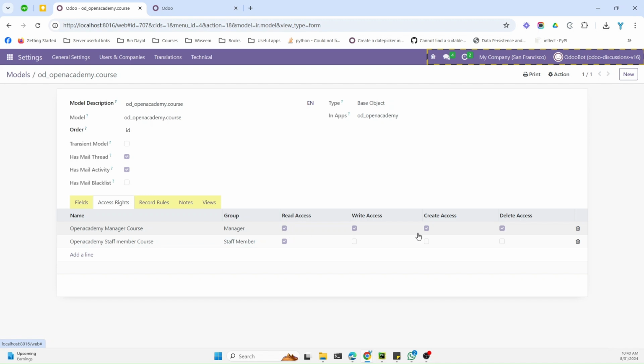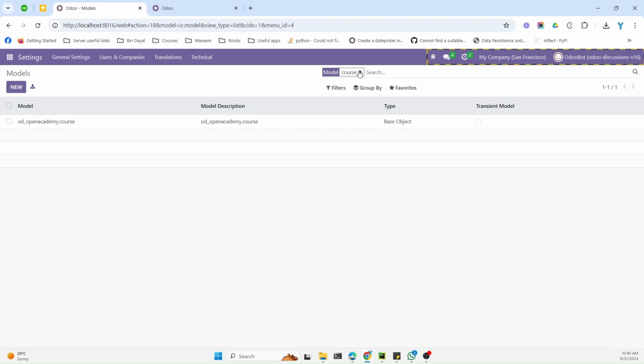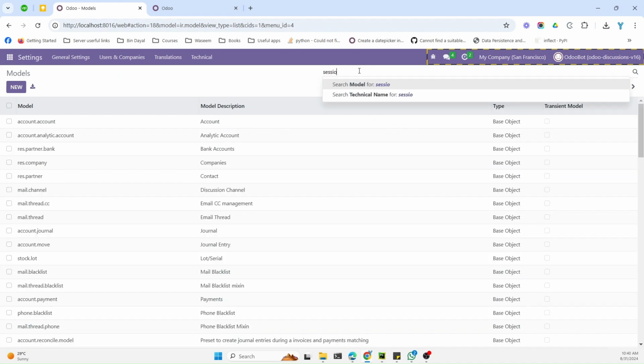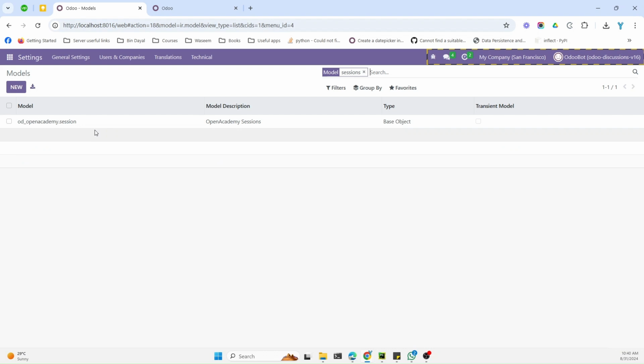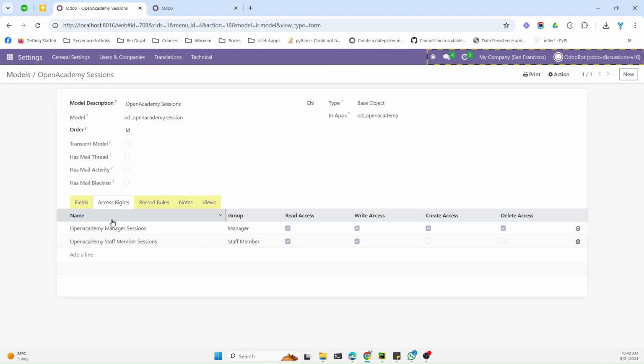So the manager can have all the 4 access rights, but the staff member can only have the read access. The same way, if we go to the other model, which is session, it will have two access rights. So here you can see two access rights. So these are the groups that we have added.